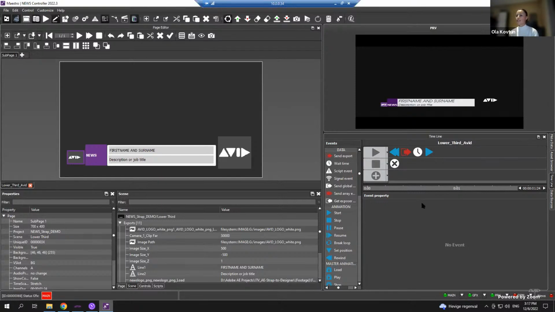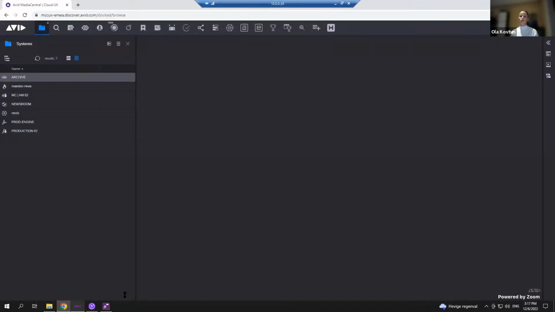I will define the properties of the page, what changeable values I can add here, and so on. And once the template is created, we save it into a centralized database, and from now on we can use it in every production step. So to show you more how it's done, I'm switching to MediaCentral Cloud UX.